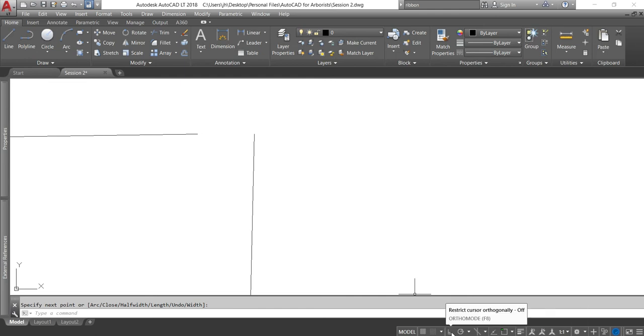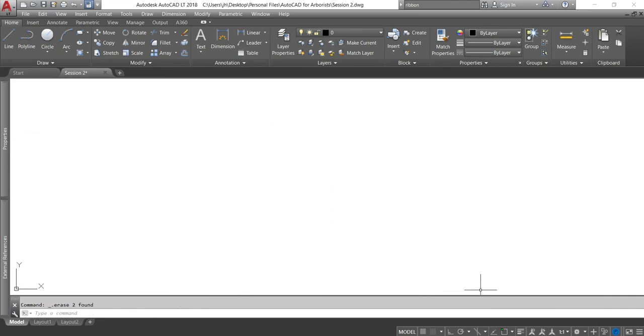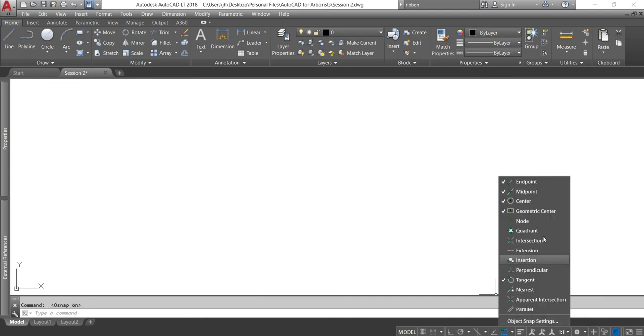It just restricts or guides the cursor to specific places. We're going to use the object snapping tools. So if we turn the object snappers on and we set up the elements we're going to use, we're going to select endpoint, midpoint, center, geometric center, perpendicular, and intersection, and tangent.